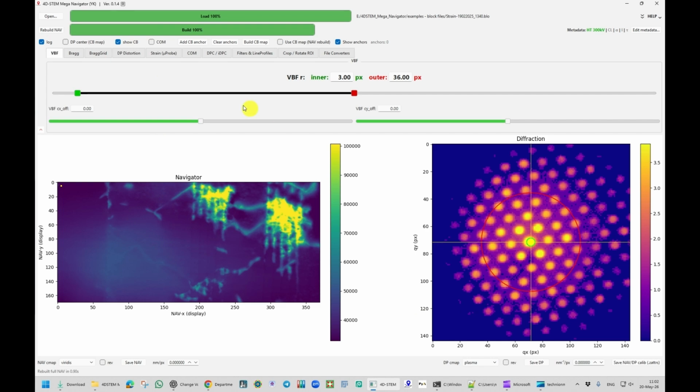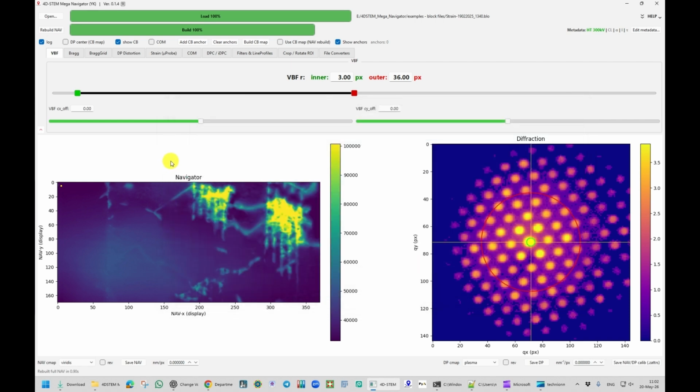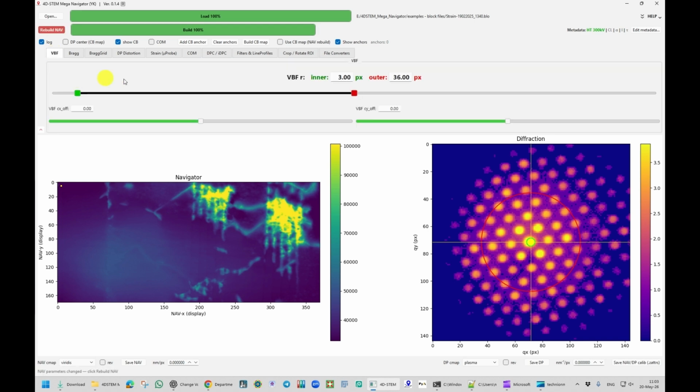If we want to load a ZARR folder, instead of choosing a file here, we click on Cancel, and then we can choose a folder. For the File Converters, we can use this tab. This allows us to convert MIB file datasets from the Merlin Quantum Detector to ZARR folders, and also Thermo Fisher Velox MRC file datasets. Once the dataset is loaded, we can use the various tabs to analyze our dataset.